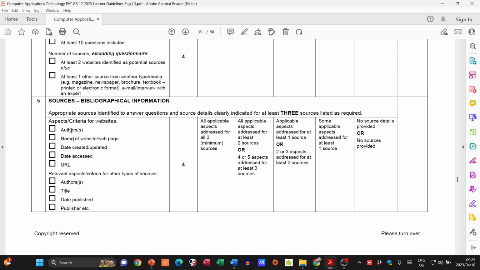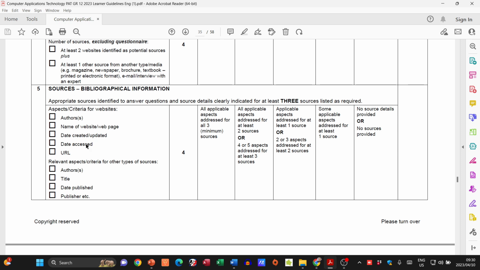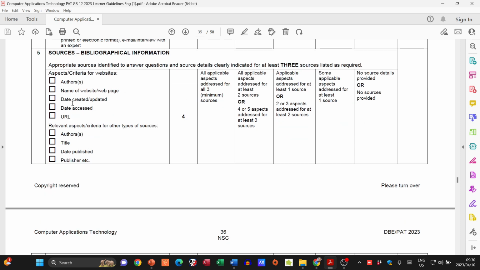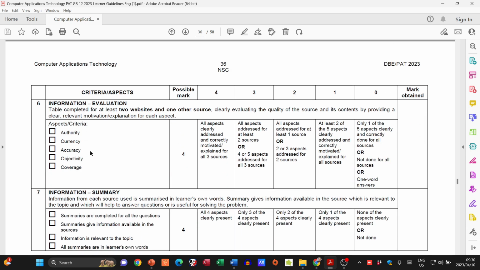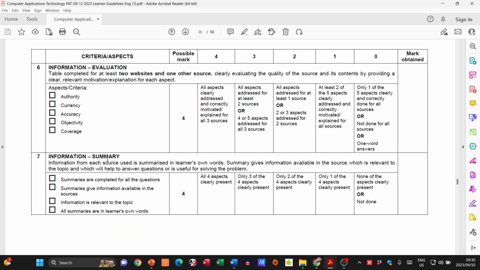Please, if you can't find these things for a particular website, just put N/A, not applicable. I know some websites do list these things, others don't. So just double check with your teachers as well. But I mean, that's how I usually accept it. Okay, so if you've got that in place, you'll get your 4 marks, and then the evaluation again for 2 websites and 1 other source, and a summary.